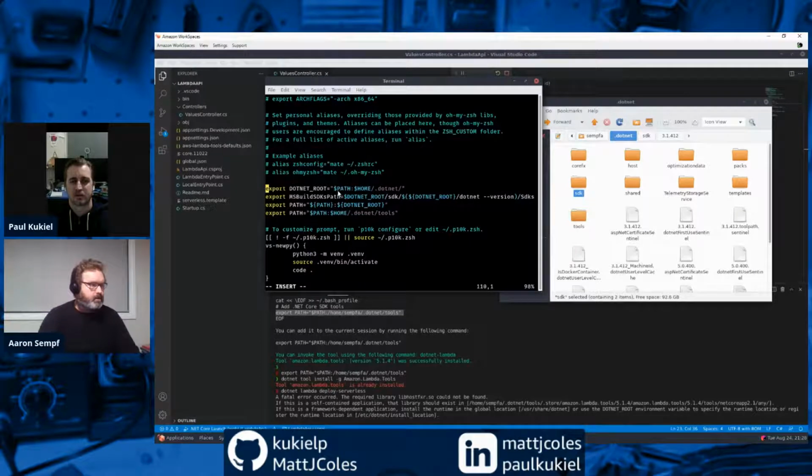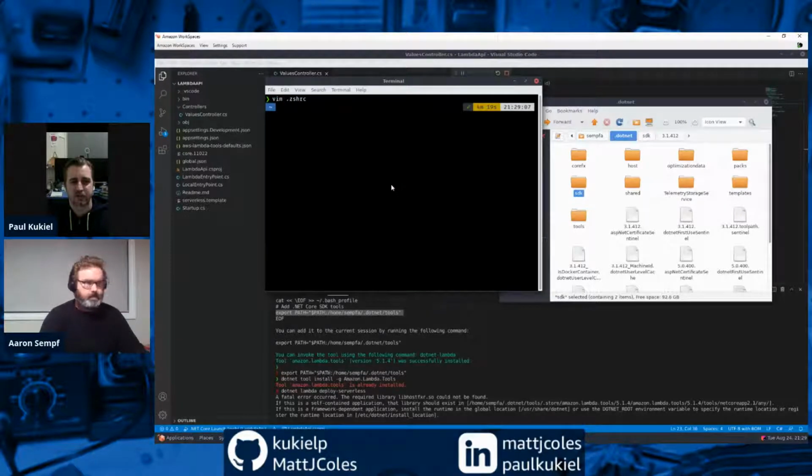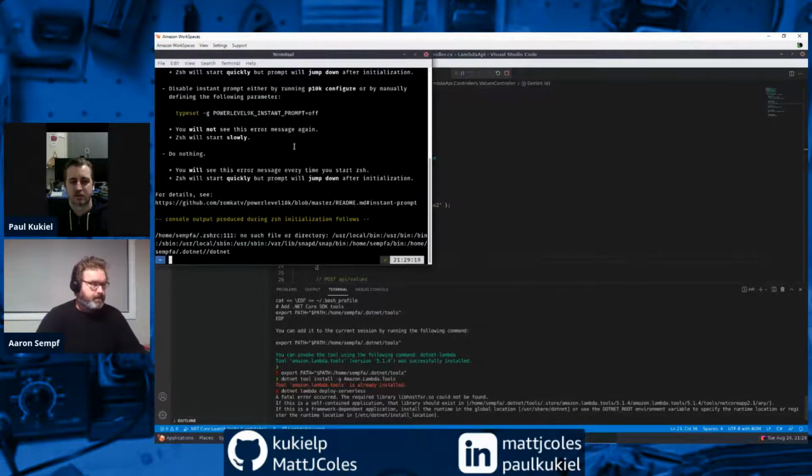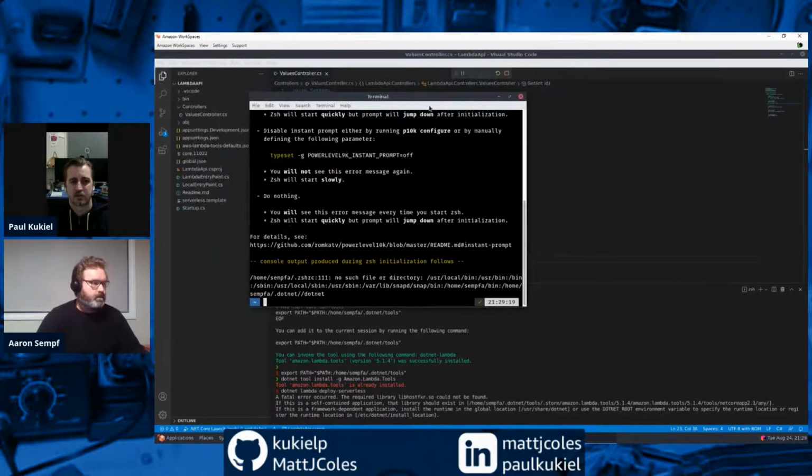So we've got .NET root, path, the tools version. That's almost the same as what we had before, because we had .NET and .NET tools. I'm not sure this is going to help, but we'll try that anyway. Maybe it was specifically looking for that .NET root environment variable. Let's give that a go. Let's start again.